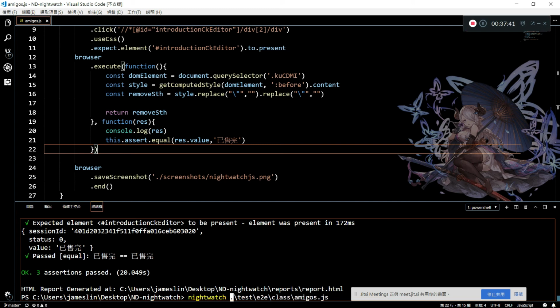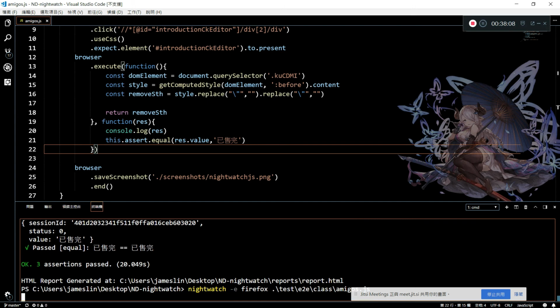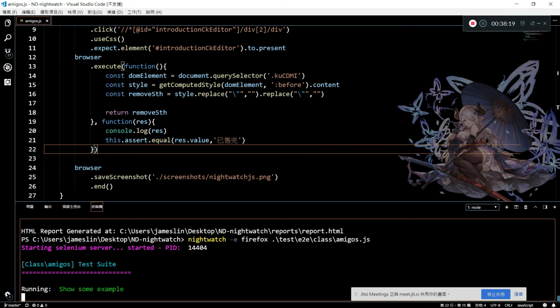So in here, in my terminal, I just put in -e space. This time I want to test Firefox, so I just type Firefox here, because I just defined it should be the Firefox. Or you can just name it another way. So let's do the test again, to start a Selenium server.